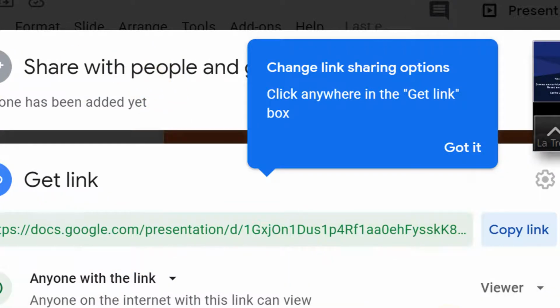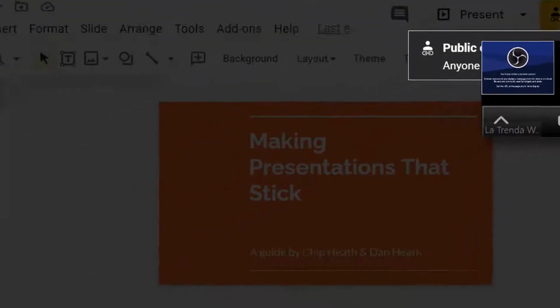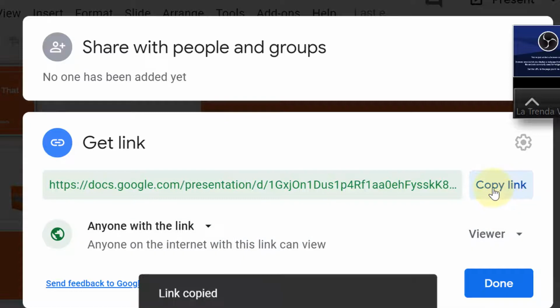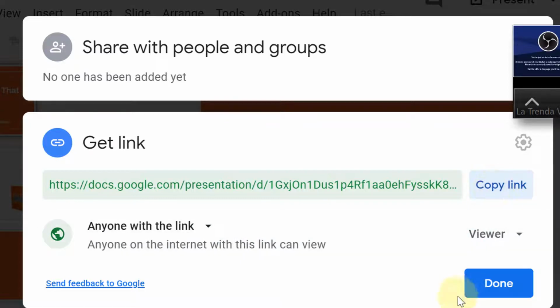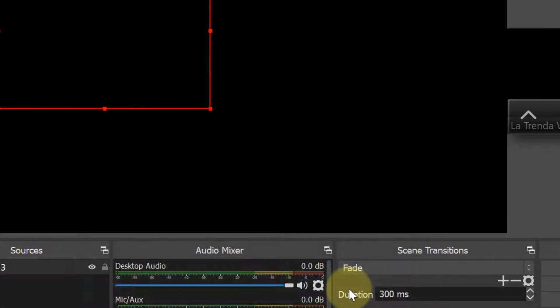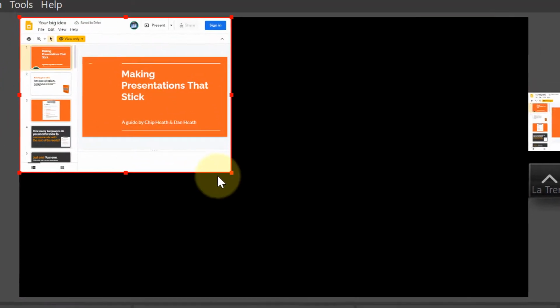Let's go back and show you how I did the link. I just click share, and I did anyone with the link can view. And I'll copy the link. Let's go back to OBS. I'll paste that link. Okay. And then here's my browser.